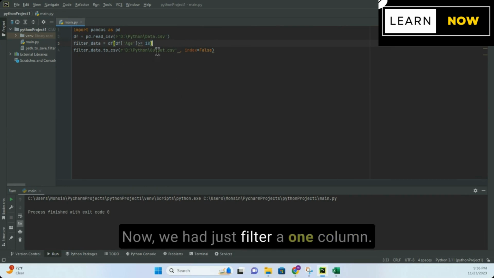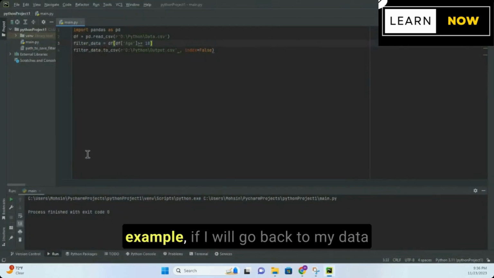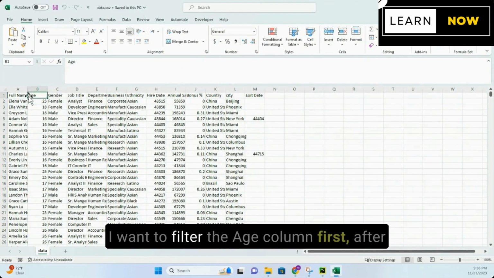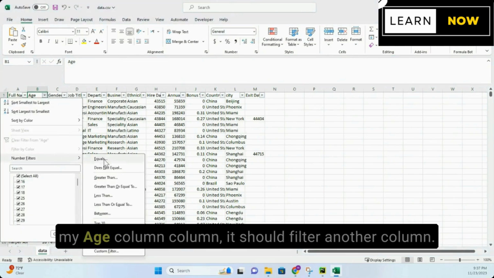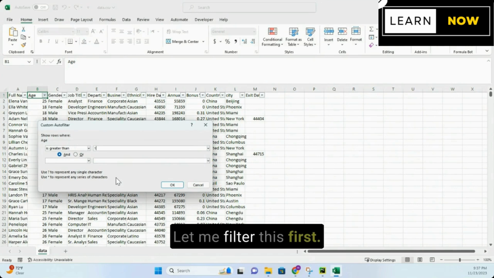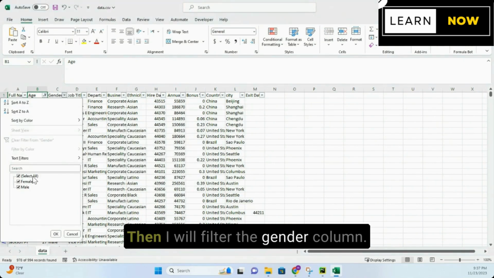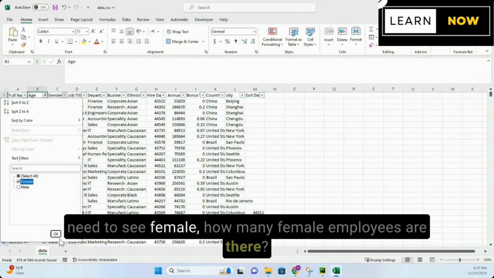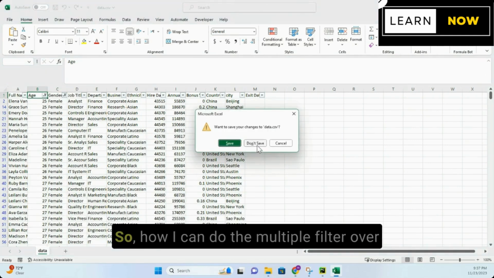Now we have just filtered one column. If you want to filter multiple columns, for example, if I go back to my data set to explain it properly in Excel, if I want to filter the age column first, after my age column, it should filter another column. Let me filter this first, filter greater than 18. Then I will filter the gender column, and I just need to see, for example, female. How many female employees are there? So how can I do the multiple filter over here?